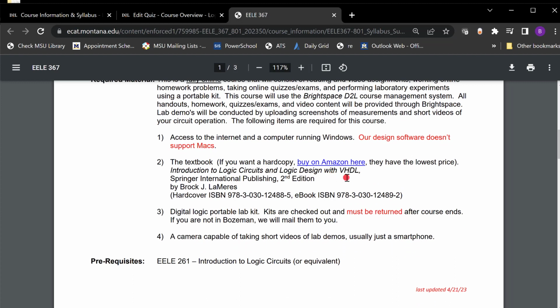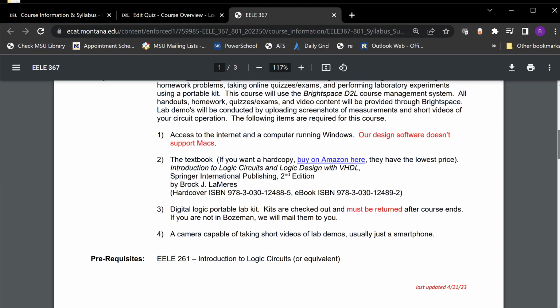Okay, and then you need the textbook by that little fella, and then you need a portable lab kit. This is really important. You need to check this out right now. We were trying to get everybody at MSU to pick these up during finals week. If you haven't picked it up, pick it up today. If you're not in town, you need to get me your address immediately so I can ship this to you, because we have deadlines that are due right away.